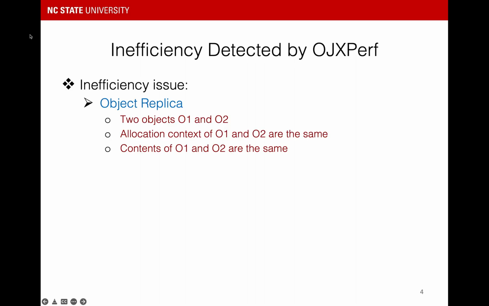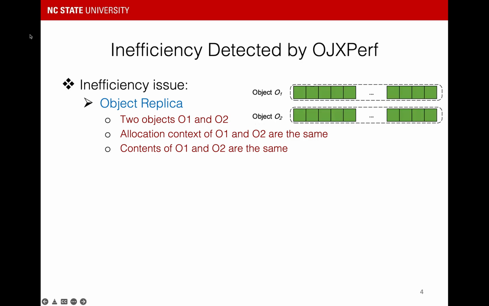Here is the definition of object replica. We have two objects O1 and O2. They have the same allocation context, which means they are allocated in the same place of the source code. If every field of the two objects is identical, then O1 is a replica of O2.